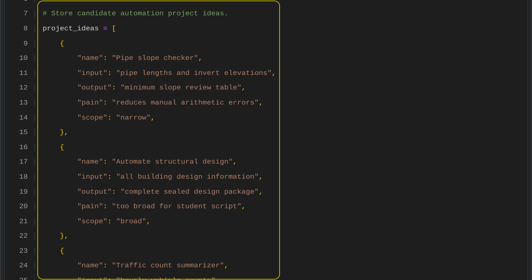The Project Ideas list stores possible automation projects as dictionaries so they can be compared by inputs, outputs, pain points, and scope. It includes narrow projects like a pipe slope checker, which reduces manual arithmetic errors, and a traffic count summarizer, which standardizes repeated summaries. It also includes a broad structural design automation idea, but that scope is too large for a student script. Overall, the setup helps evaluate which projects are practical and impactful.